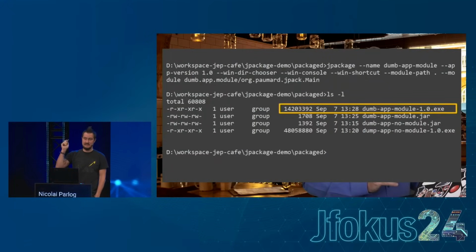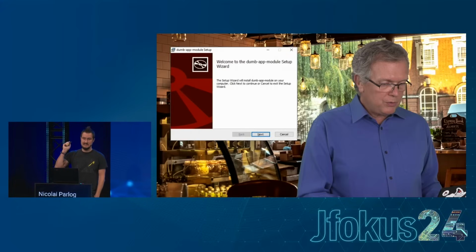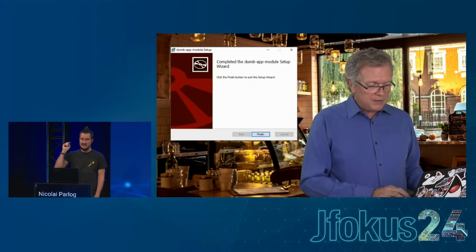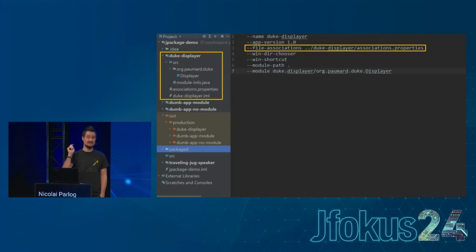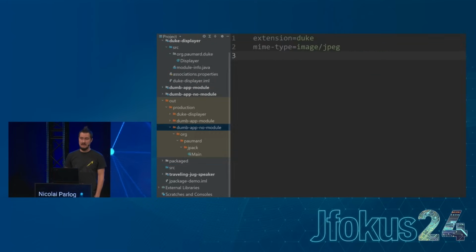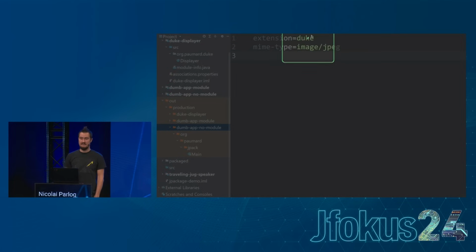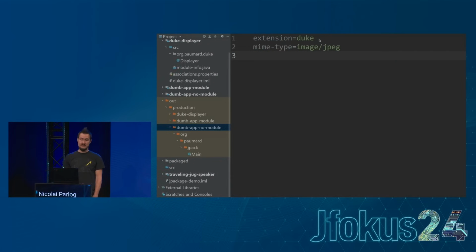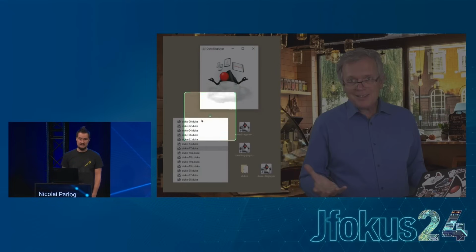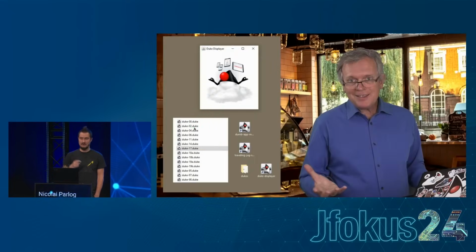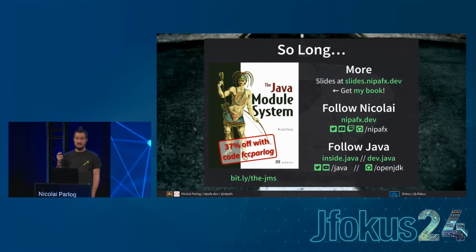Here, Jose is creating an exe file on Windows. He's installing it. He's very happy about it. Here he's doing file association, just as another example of what you can do. He's associating all files that have the .duke extension with the program that he wrote, and then you get this little icon here in your file browser, and if you click it, it will open with this app. And that's it from me.